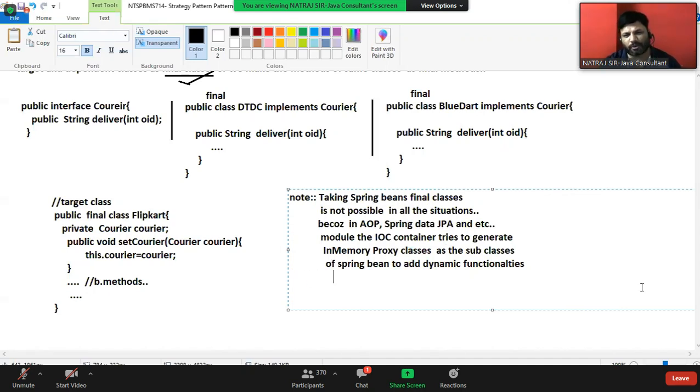What is the use of proxy class? If you want to add some dynamic functionalities to an existing class, your class is giving 10 facilities, and the IOC container wants to add another 10 facilities, but you don't want to develop the subclass. Then the IOC container itself develops the subclass as an in-memory class. That is how the in-memory class comes, guys, as the subclass of Spring Beans.